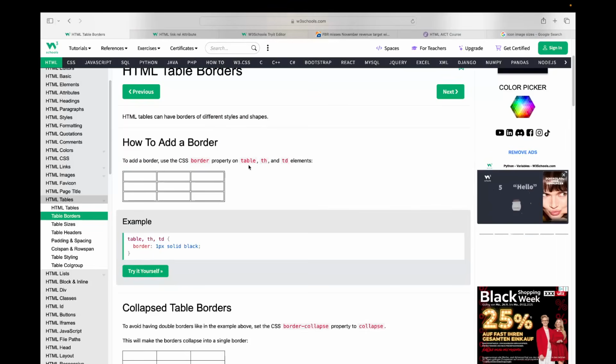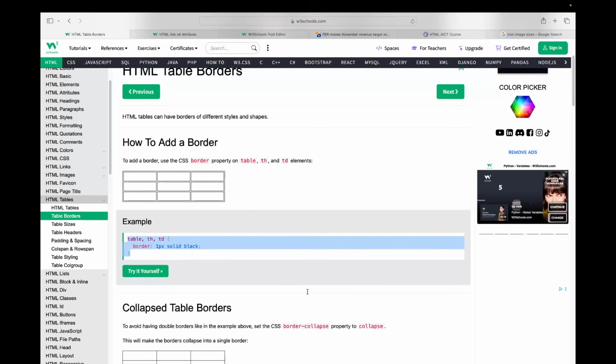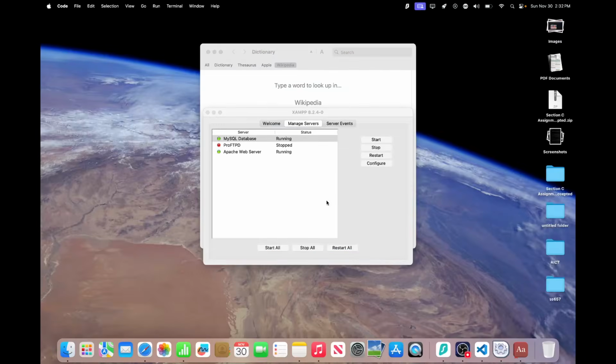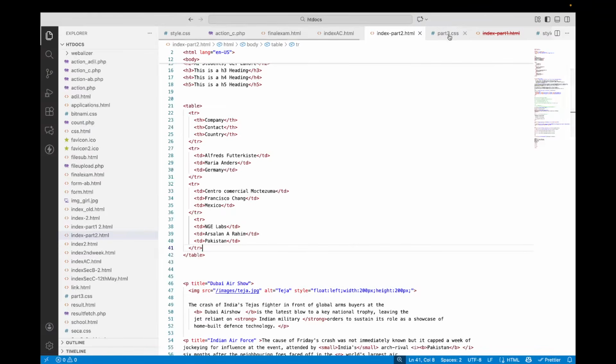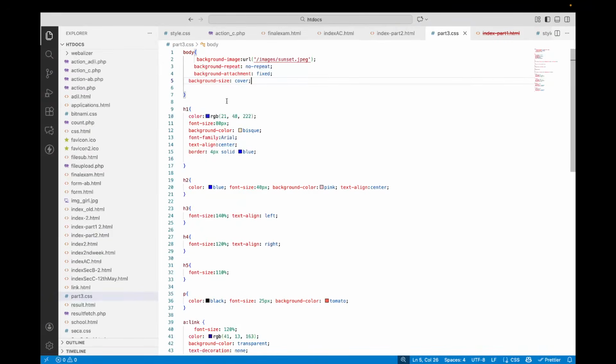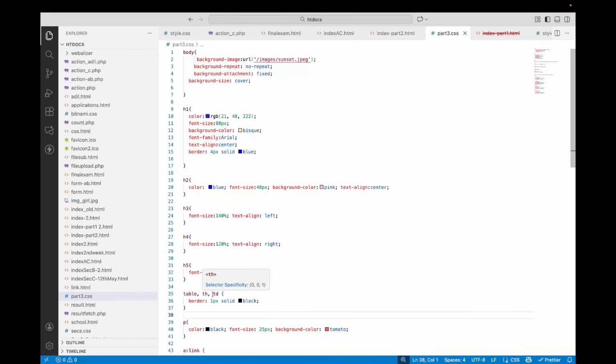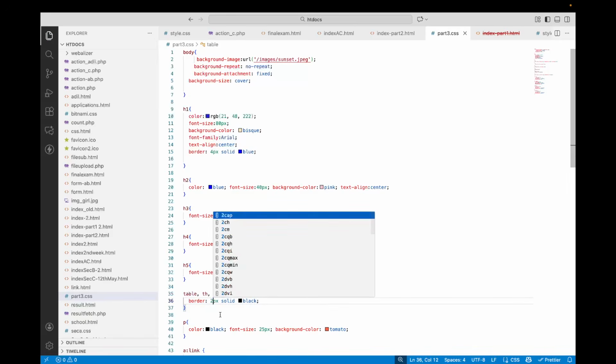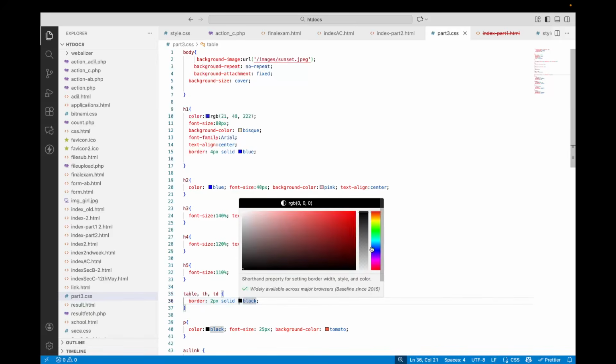So if you want to do something like this, you will just go and copy this thing. Let's say I am going to add this inside my styling file. Remember, my styling file is this part3.css. Since I'm using it just below the heading tags, I will put it in this one. So I'm going to write table, comma, th, comma, td. This means that all these three elements are going to have a border of 1 pixel solid black. Now, just to make it a little different, let's make it 2 pixel solid, and I'm going to make it something like a blue color.